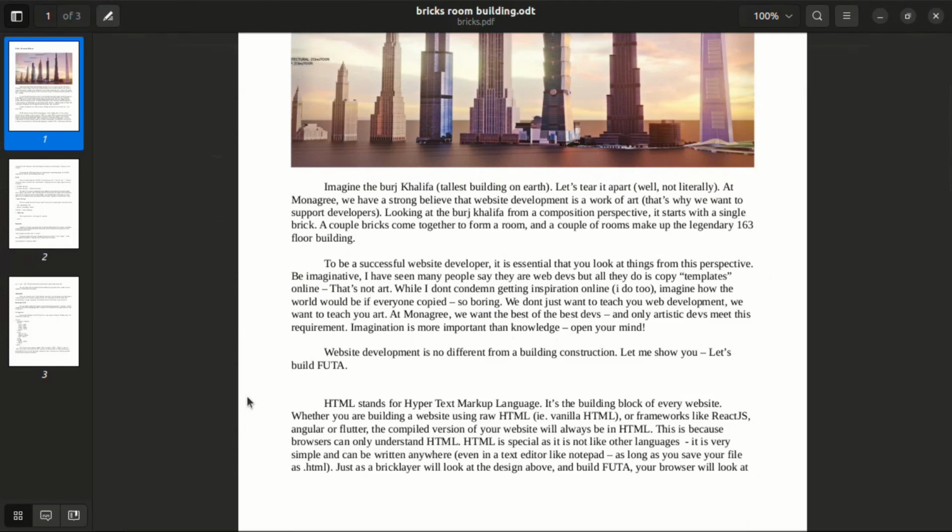Create something from your mind, because at the end of this bootcamp, we want to get only the creative developers. We want to get those that are really, really creative when it comes to website development. And I want that to be you. So please, don't just learn this bootcamp to just learn to develop websites. Open your mind and be very creative with it. Website development is no different from a building construction.